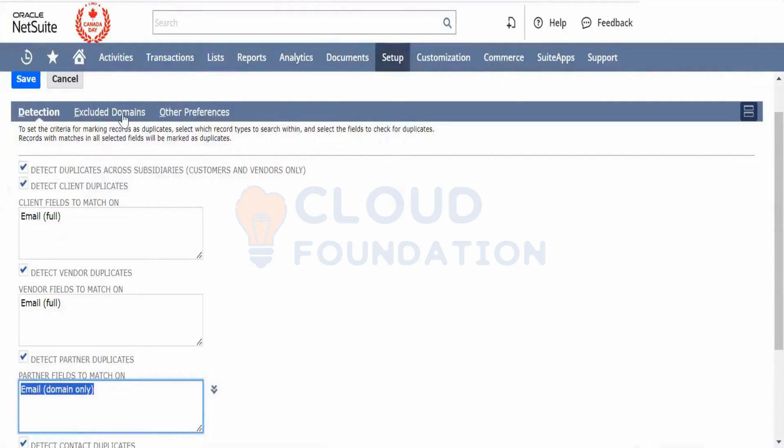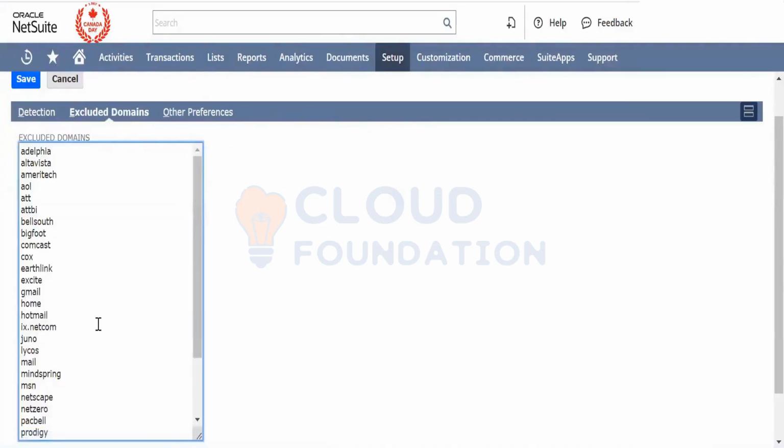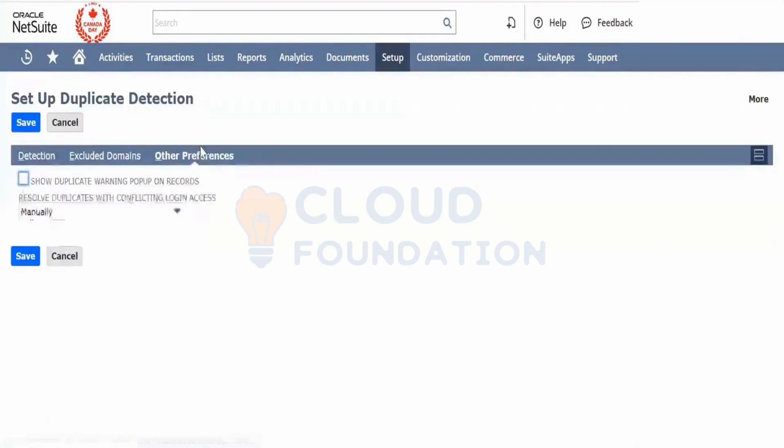This gets excluded only if you are using that as domain only. Anyways, if you mentioned email full, then obviously it will search for the full email address only. It will not search for the only domain option, right? In that case, that should be fine. These are the excluded domains that you have from the duplicate detection criteria and the other preferences.